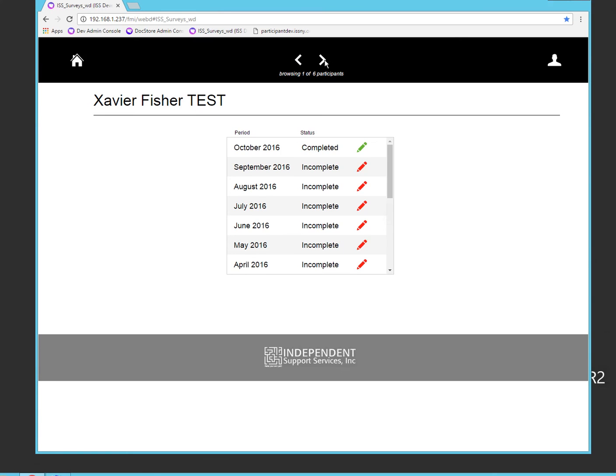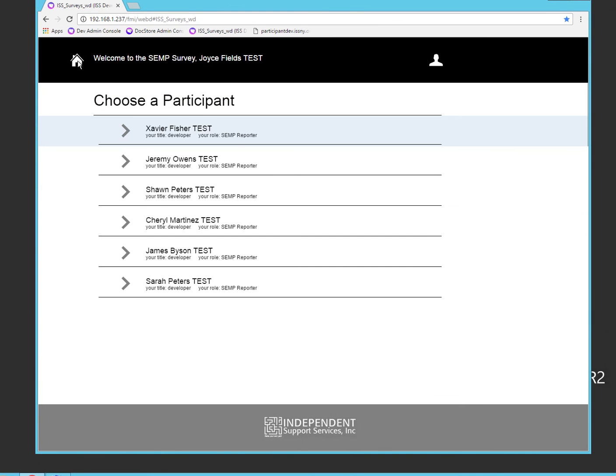If you're ready to do another participant, you have a couple options. You can use these VCR buttons at the top to browse through your other participants. You can come back later, as I demonstrated earlier, or you can always go back to the home page by clicking the home icon, and that shows you your list view.